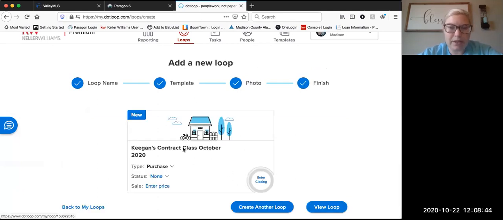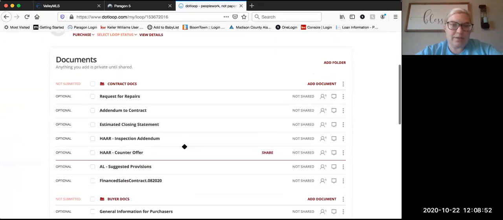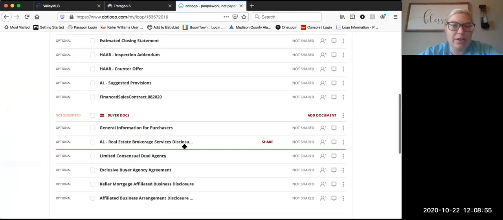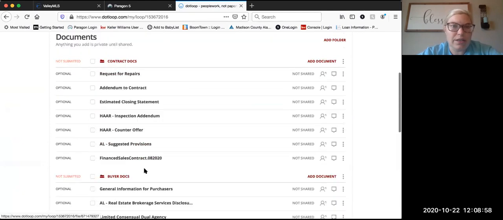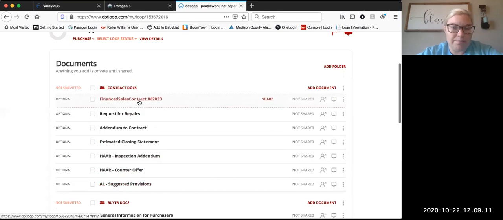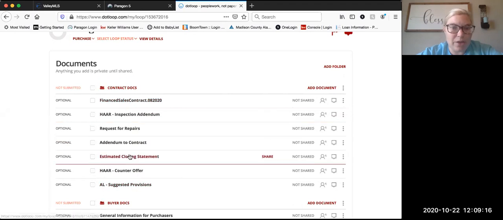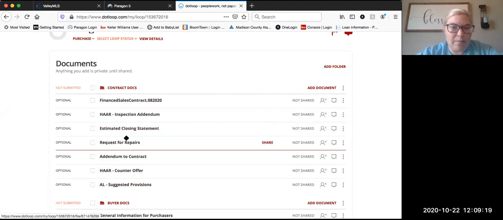Okay, you simply click on your loop to enter into what we call the loop. We're going to see all these documents, contract docs. Then you're going to scroll down and see buyer docs. So the first thing is, I cannot stand that these are not in order. It drives me nuts. So I'm going to take my finance sales contract down here and I'm going to drag her up to the top. I cannot stand for her to not be in order. Then I'm going to put the inspection addendum below it and then the estimated closing statement. And then I'm just going to let these go underneath it.